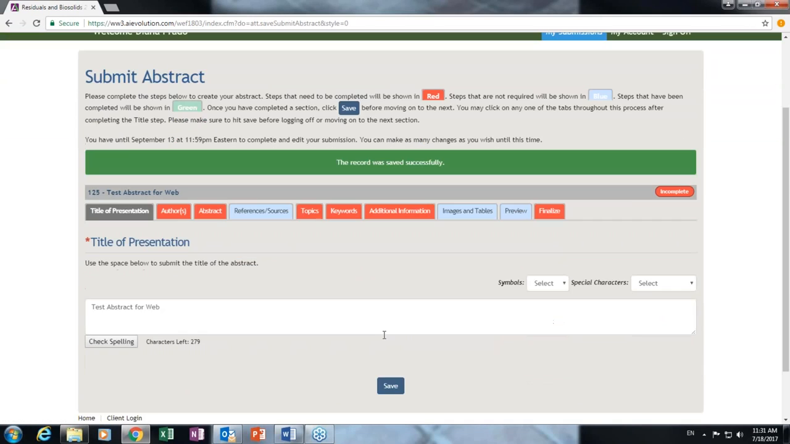Once you hit Save, the module will change the tab color to display the steps that are not yet completed in red. Steps that have been completed will be shown in green, and steps that are optional will be shown in blue.